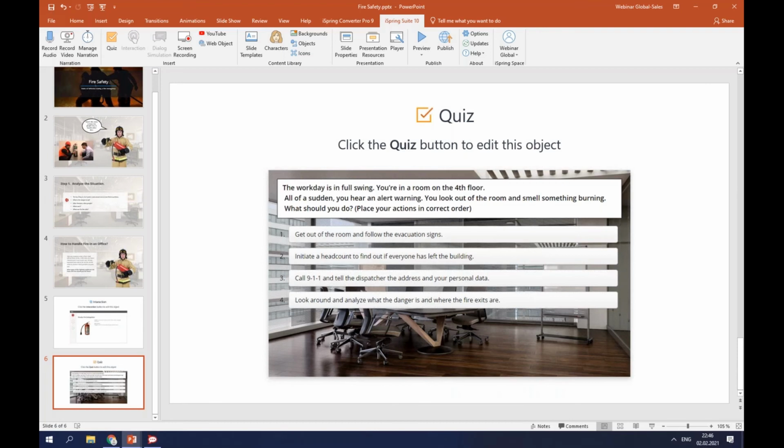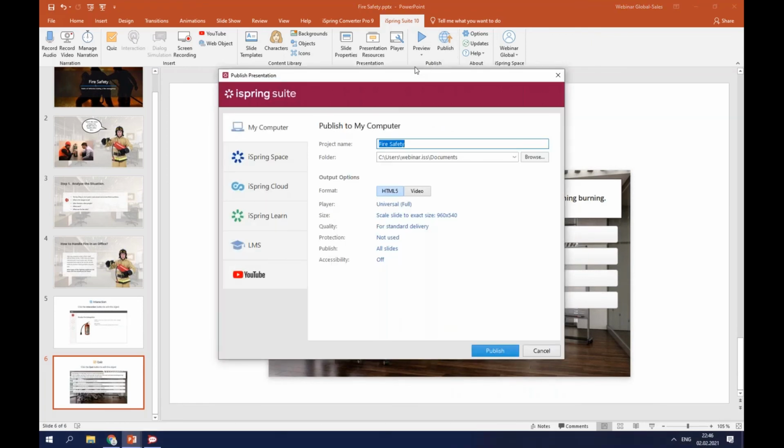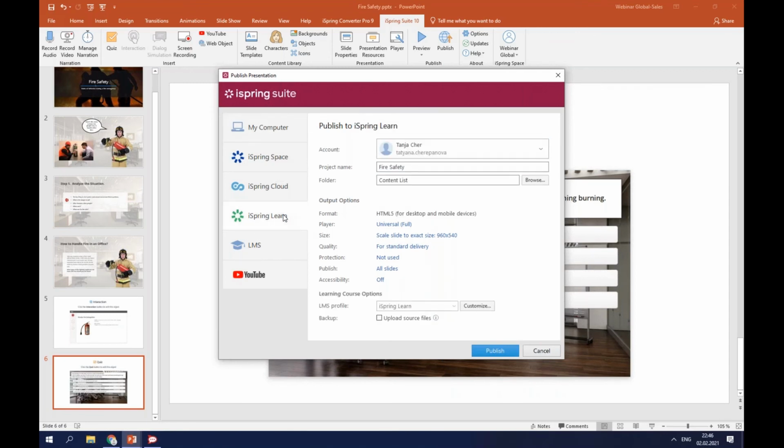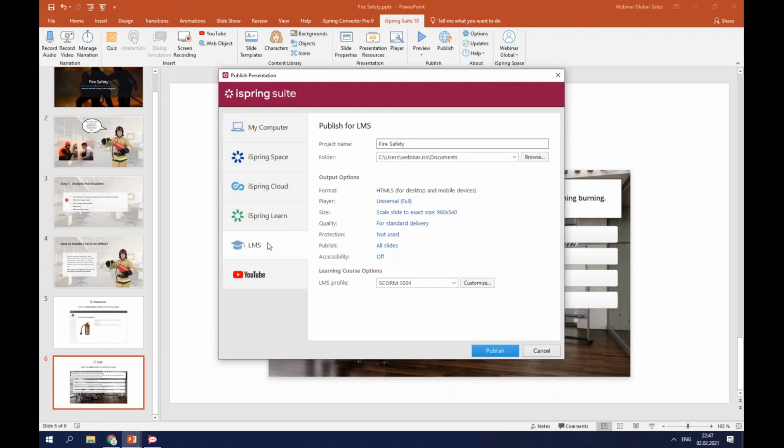So we've done a great job in just 30 minutes and we are ready to publish the course. You can find the publish button here on the main toolbar. And you can see there are several publishing options available. So you can just convert your course and save it on your computer. You can also publish the course directly to iSpring Learn LMS, like I did to show it to you in the beginning of our webinar. You can also create SCORM packages that are compatible with many LMSs, or even publish your course to YouTube.